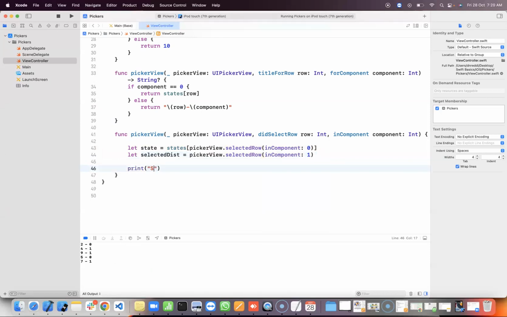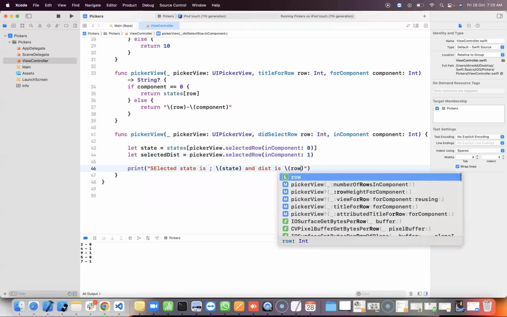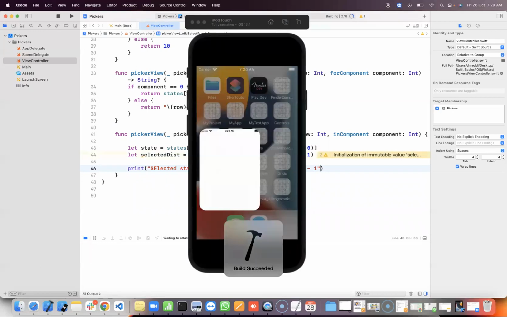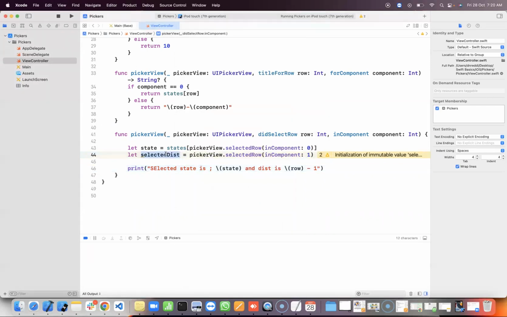Now print: selected state is the state, and district is this. What is the district? Row, hyphen component. We know the component for the row, which is 1. That's it. Basically, it is how you manipulate your data. Selected district also we have here. Selected district, this is what we need to display actually.